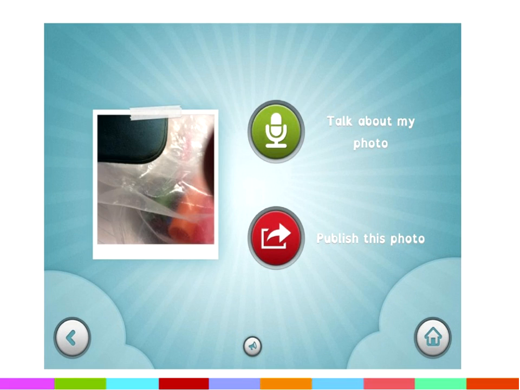Then you could talk about your photo, or you can publish it right away. That works the same for a video. So the expectation of our students is that they talk about their photo and they tell us about the learning that's going on in there.